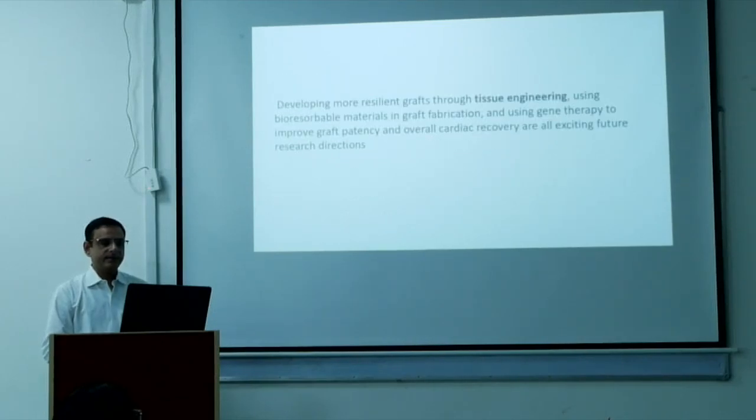The latest is tissue engineering, in which the scientists are presently trying to develop new grafts so that we don't have to harvest the patient's healthy vessels anymore.